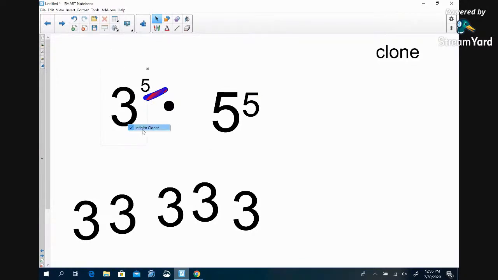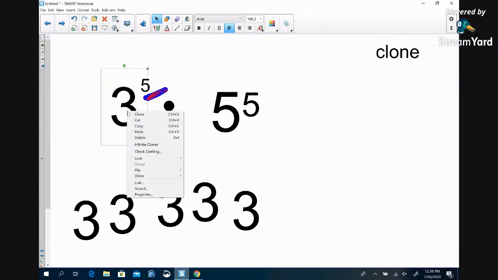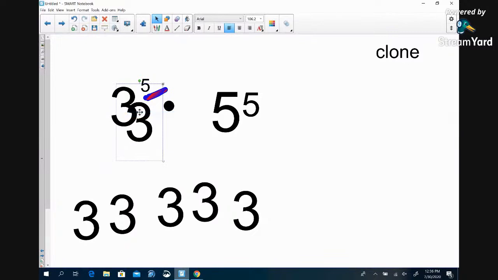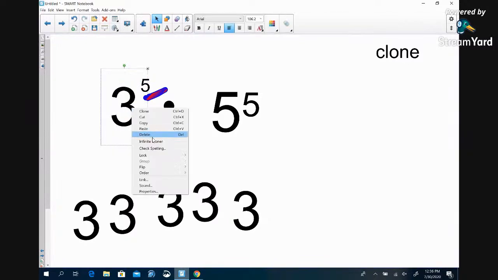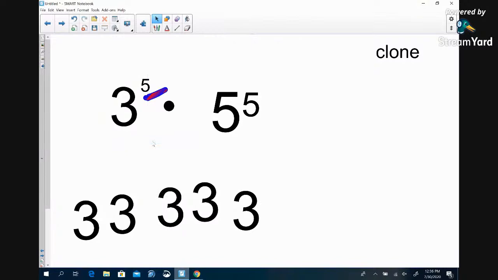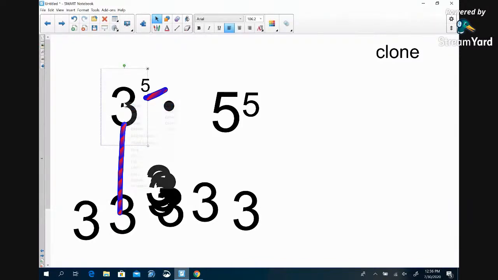So when you right-click, take that off, there we go. When you right-click on it, you've got options on any drawing that you do, or any numbers, or any words. You can clone it, and that just duplicates it. You can infinite clone it. So when you infinite clone it, you can pull out as many 3s as you want, okay? In order to get rid of it, you just click off infinite cloner, okay?